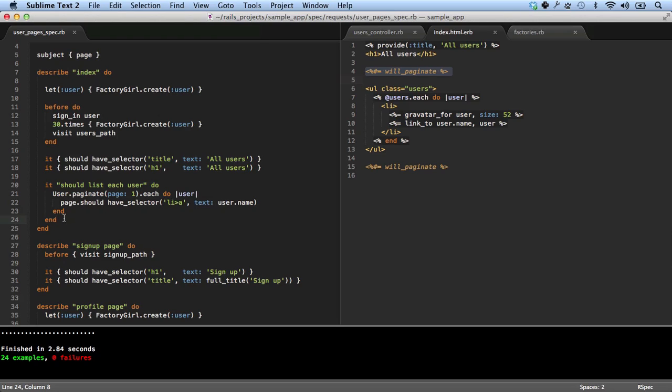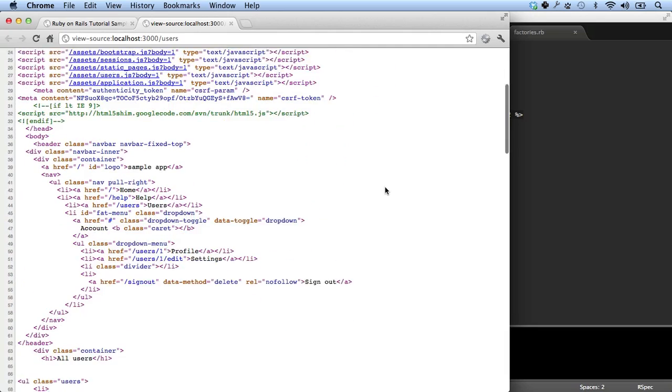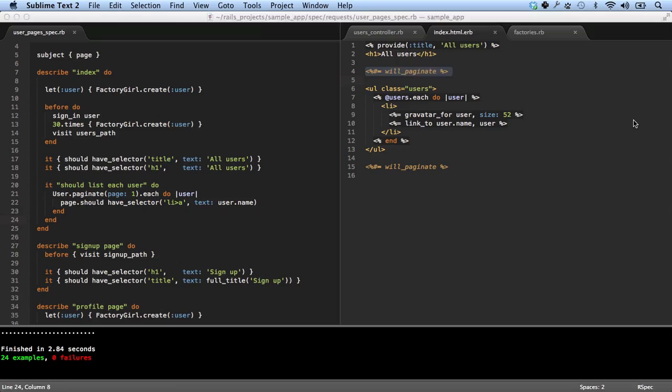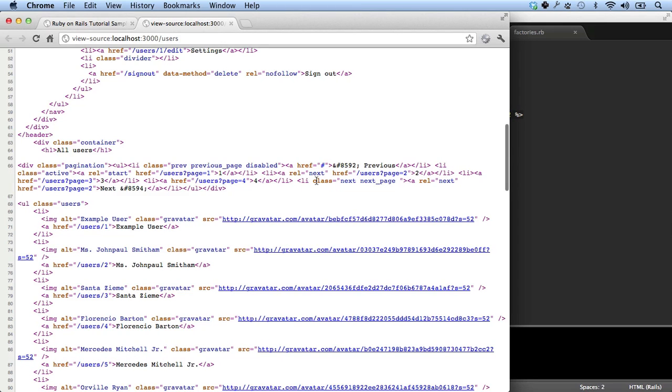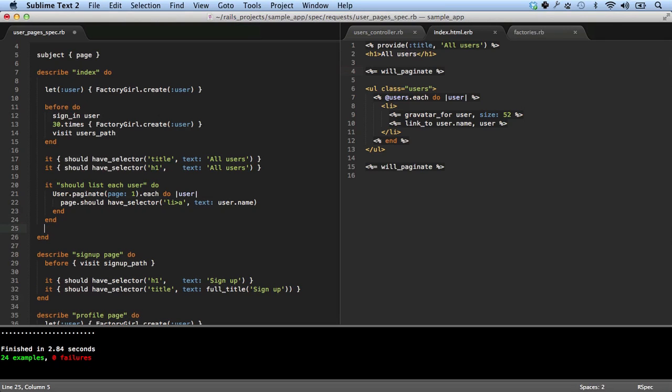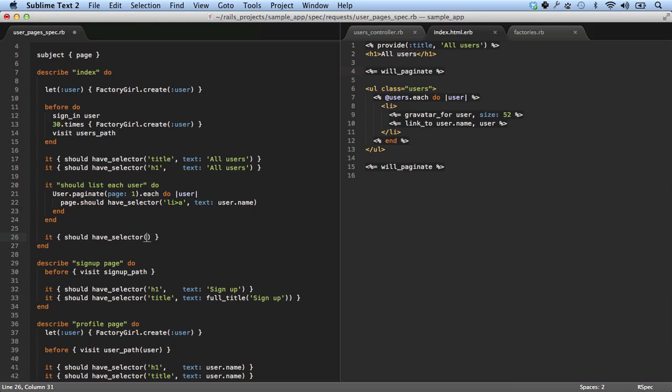Let's just check for a div. If we go to the browser and look at the source, we can look for the pagination. Actually, we just commented it out. Let's uncomment it. Refresh this. So we can see here, this is what's being put in by will paginate. There's this div class equals pagination. So let's test for that. So it's just div.pagination.